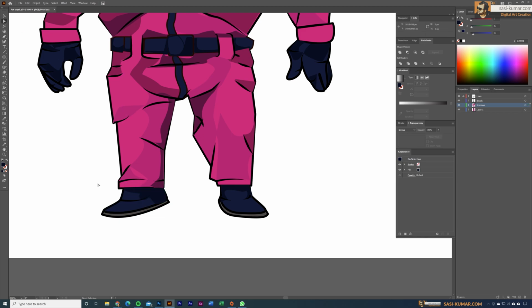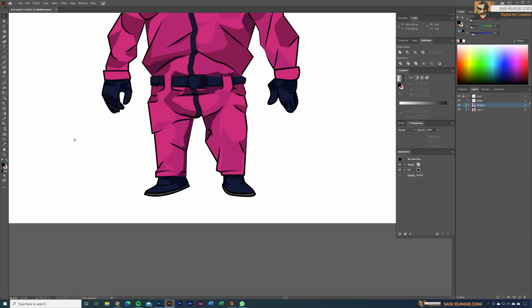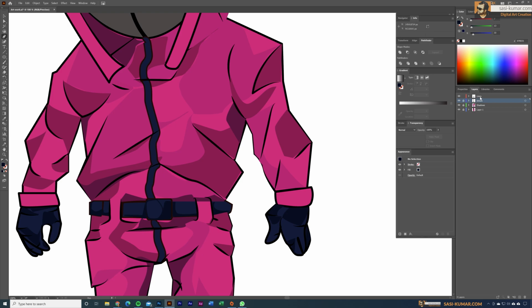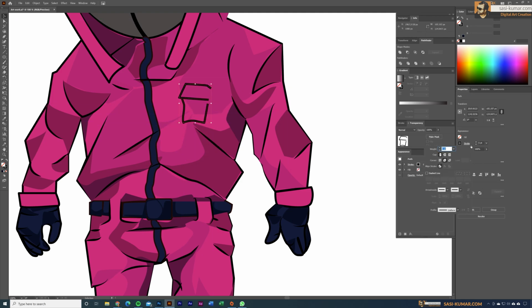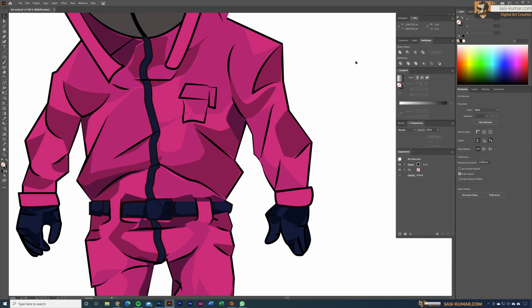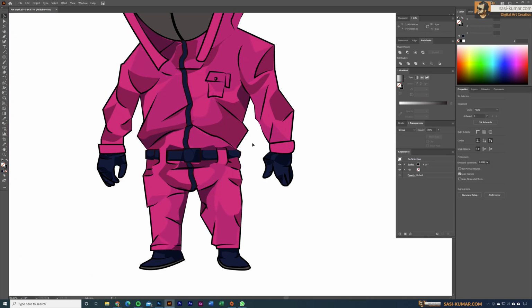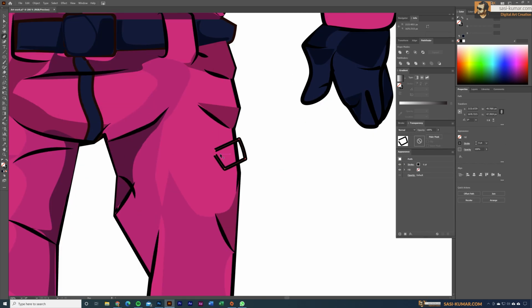Alright, now let's add more details to the character. I'm going to draw the pockets in the body and in the pants as well. For this, I'm going to choose the line layer. First, draw the line art and apply the stroke profile. Same in the pants also, both sides.